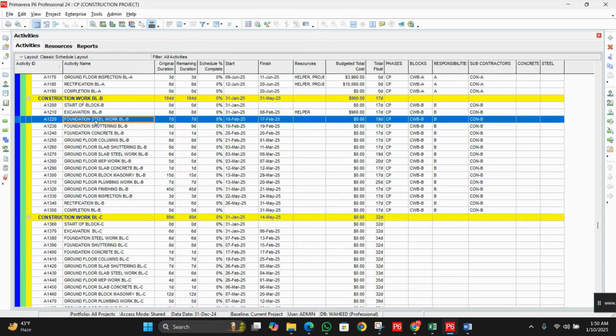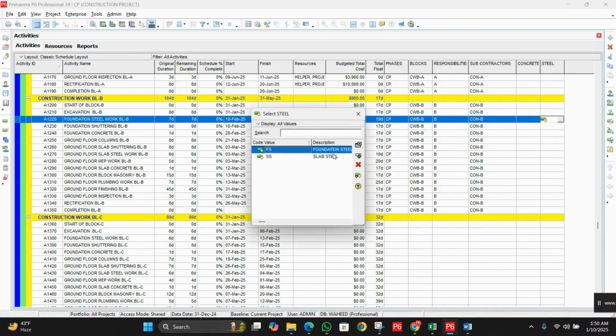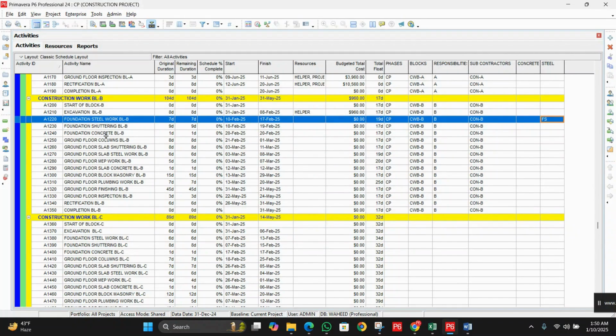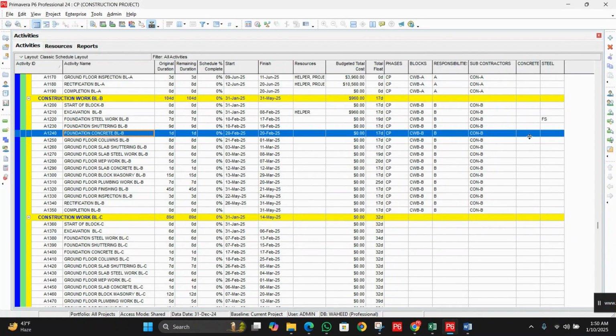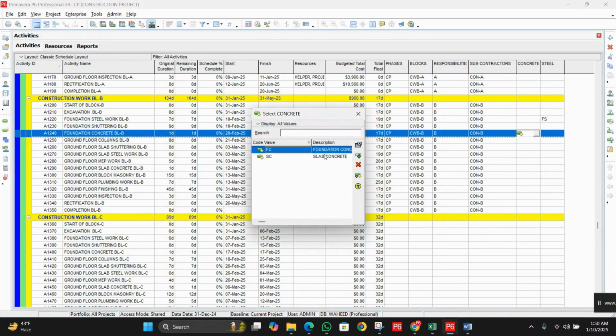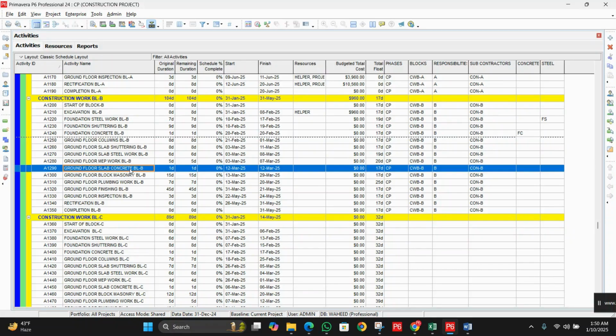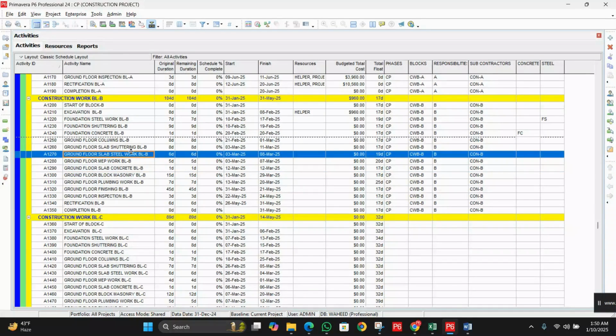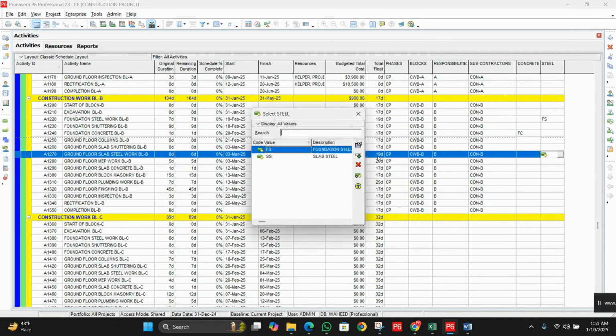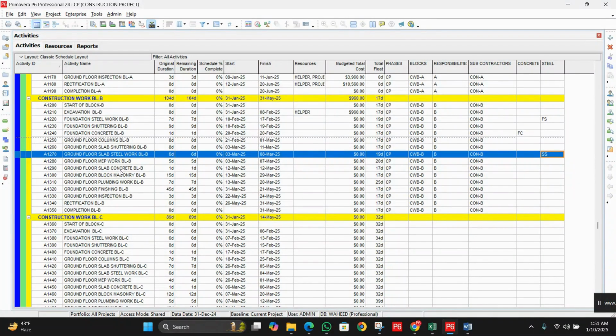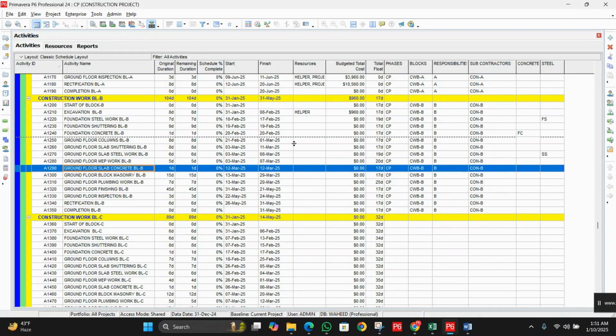And again, choose foundation steel. Go to the steel. Choose foundation steel. Foundation concrete. And assign foundation. Next, we will move to the slab steel. Slab concrete. Let's assign slab steel first. Then we will choose the slab concrete.